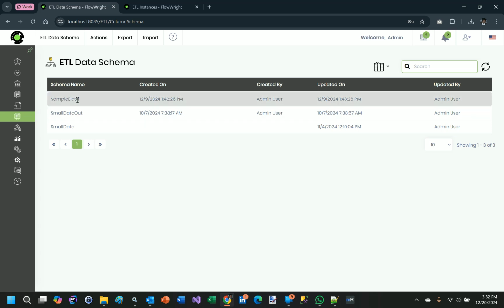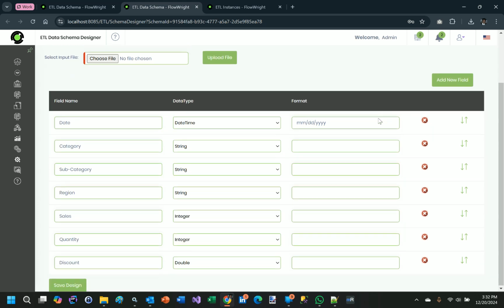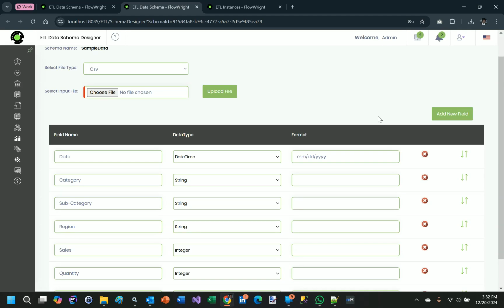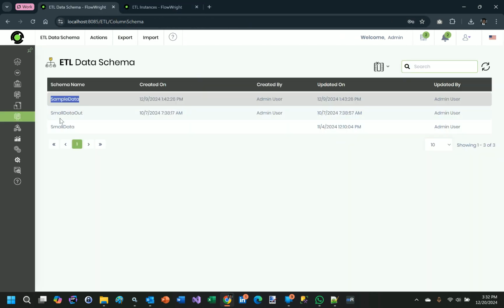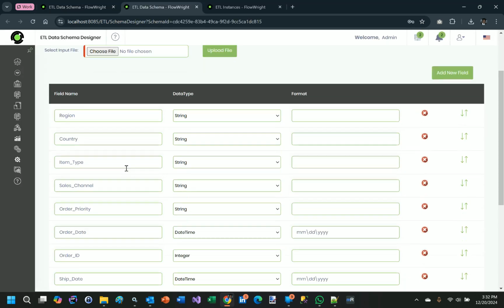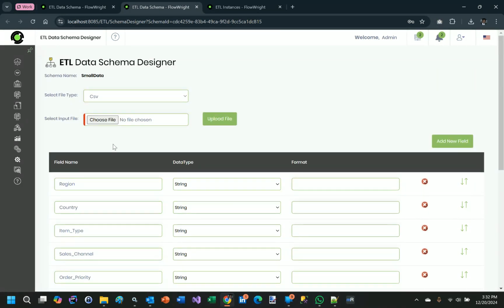So, for example, if I go to this sample data and open it up, you can see that I'm going to bring in a CSV, and I can also upload a file here, and it will automatically read the data schema from that file and show you that. So here's an example of one. If I go back to the list of schemas here, I also have this small data schema, and if I go into this, you can see all these different fields. And this is the one I'll be using in the example today in the designer. So you can see that we have brought this in and configured.